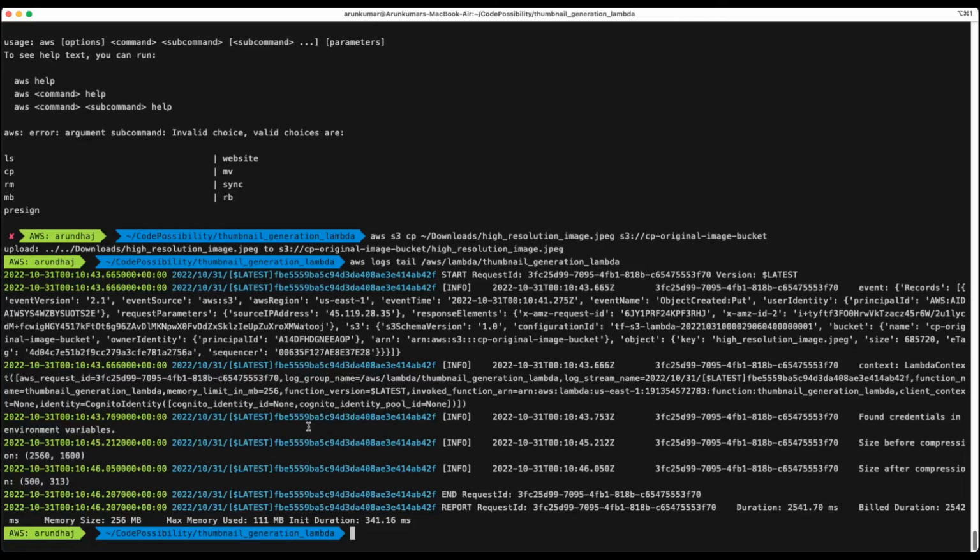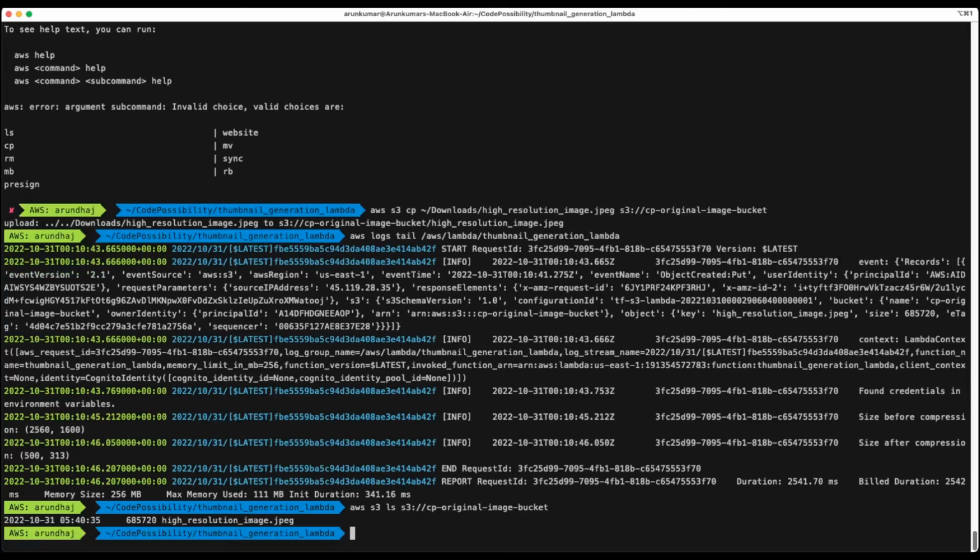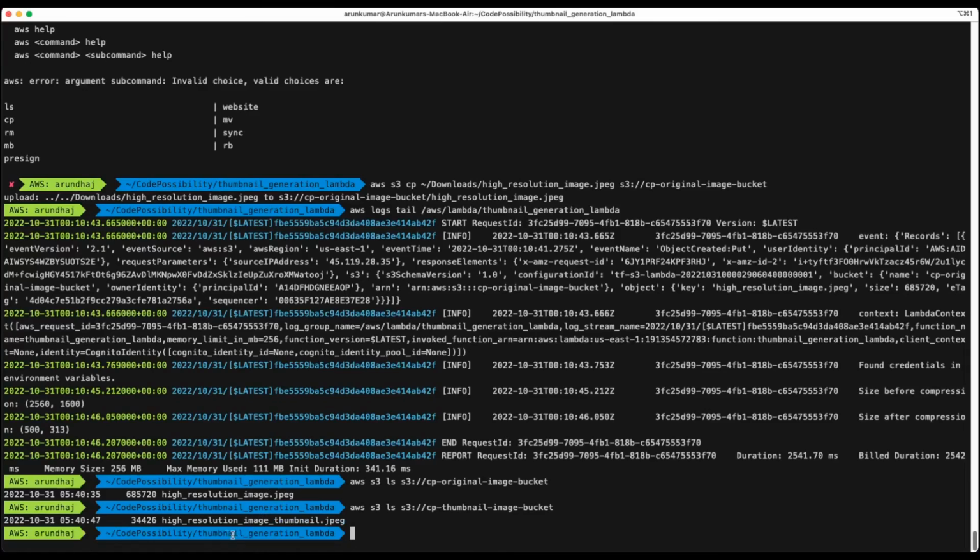Now we will verify in AWS. I'm listing the original image bucket to see the original image of size 685,720, probably bytes, and then we'll list the thumbnail image bucket, which contains the same high resolution image with _thumbnail.jpg, which we have appended in our Lambda. And the size is now reduced to 34,426 bytes.